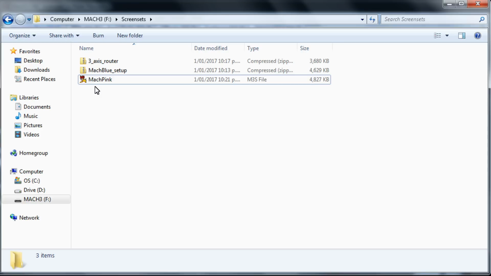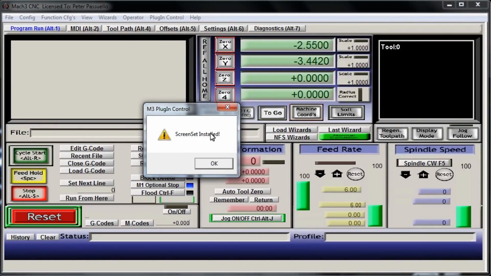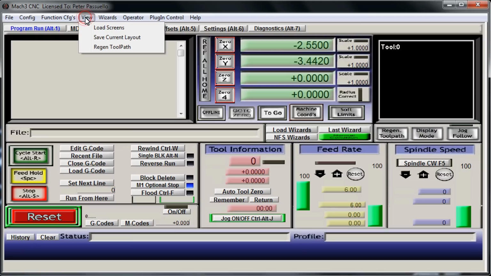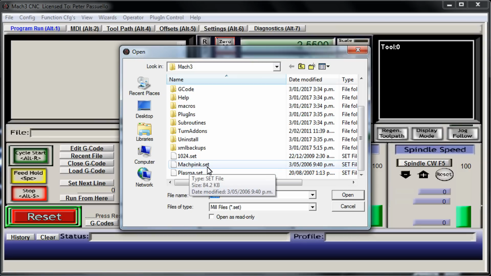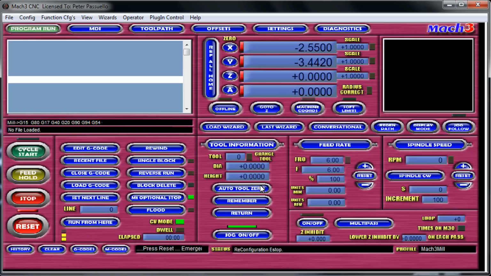This is a .m3s file. I'm going to double click on the file and it should install. And as you can see here, it says screen set installed. If we come up here to View and Load Screen Sets, hopefully we should now have a new screen set available. And here it is, Mach3 Pink Set. I'm going to go Mach3 Pink Set, go Open, and there it is. Our new screen set is installed.